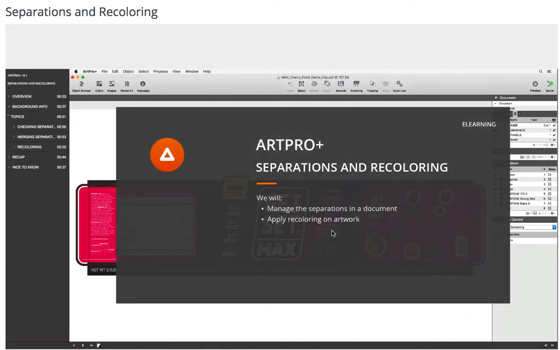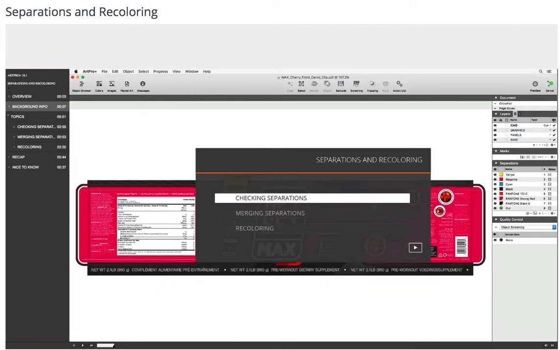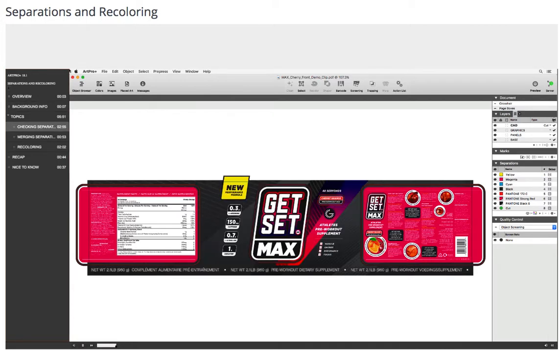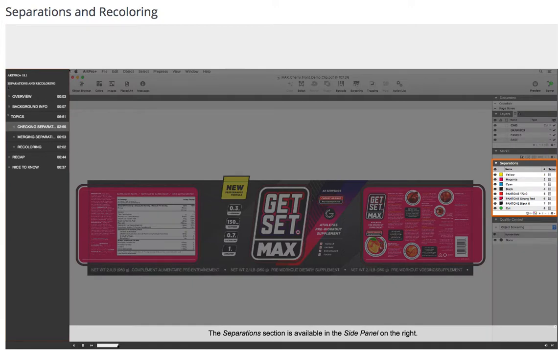We will manage the separations in a document, apply recoloring on artwork. Checking separations. The separations section is available in the side panel on the right.